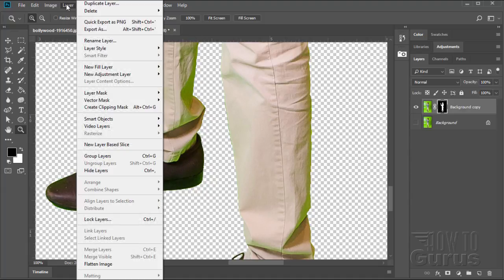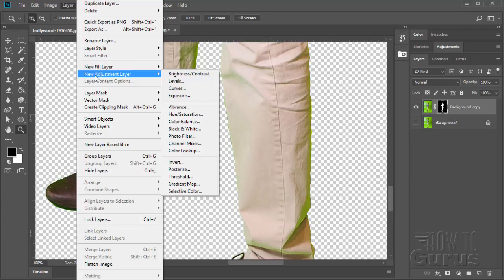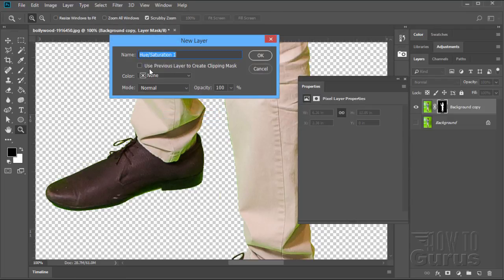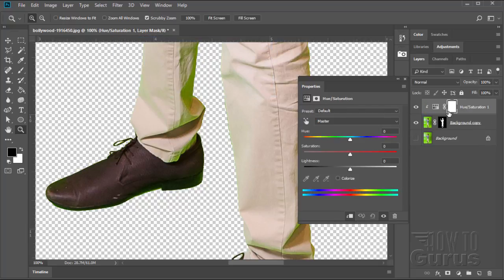So go up here to layer, come down to new adjustment layer and hue saturation. Now it says use previous layer to create clipping mask. Make sure that's selected, choose OK. That just links this adjustment to this one layer. Doesn't actually matter here, but it's a nice habit to be in. If you're working with just one layer, just go ahead and link that.